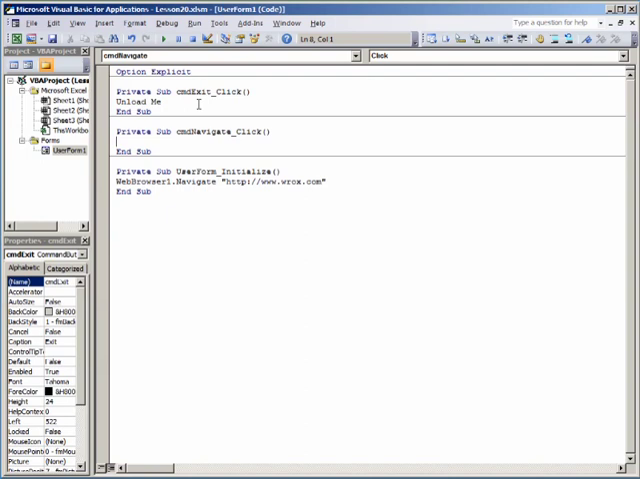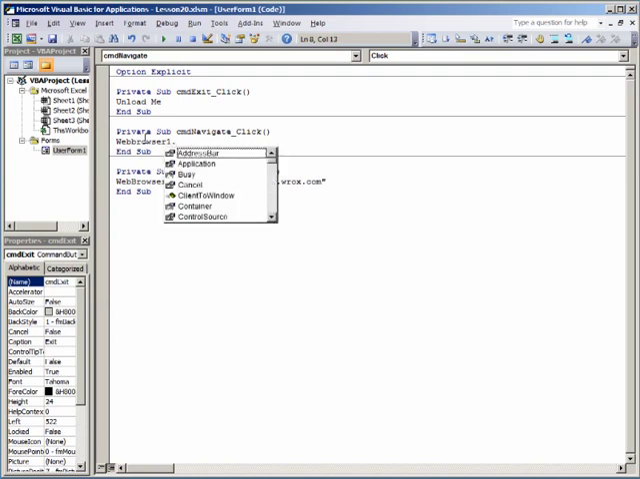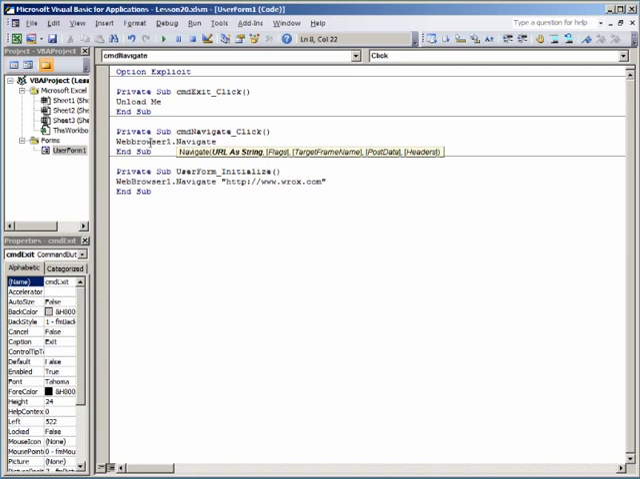For the navigate button, what I'm going to do is add a little bit of convenience for the user. Here's what we are going to do. I'm going to say Web Browser 1 dot navigate. That's going to be the same as what you saw in the initialize event. But take a look at this. I'm going to hit the space bar, and I'm supposed to enter in some reference to what the website is going to be. Now, it's going to be what you enter into the text box.